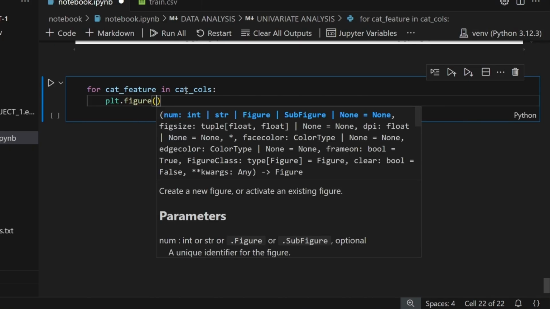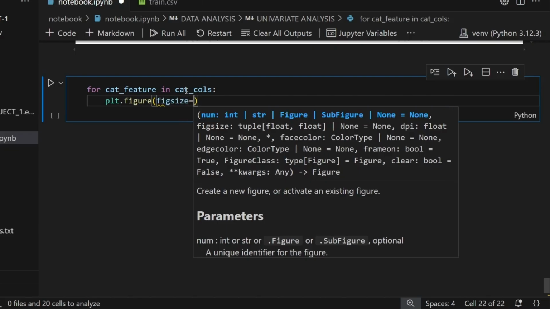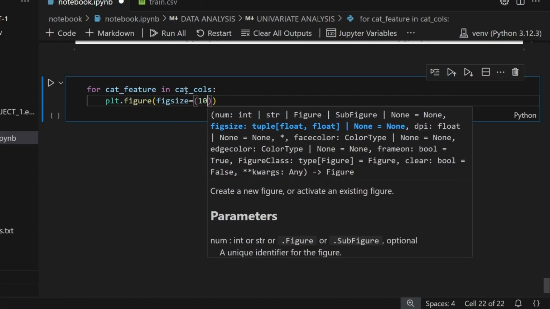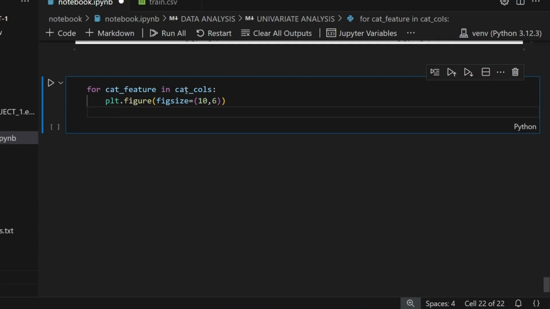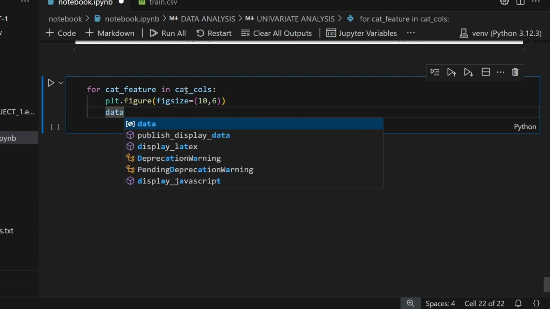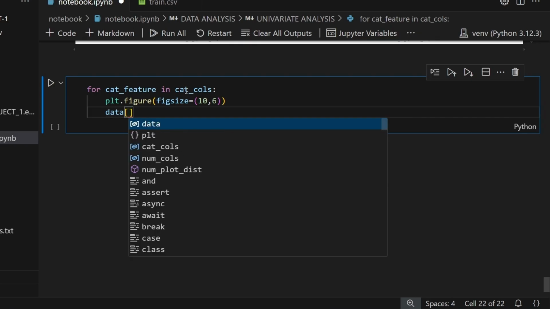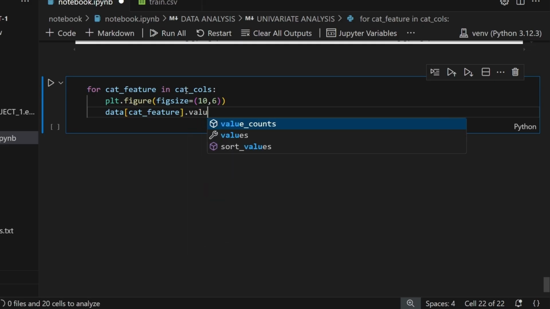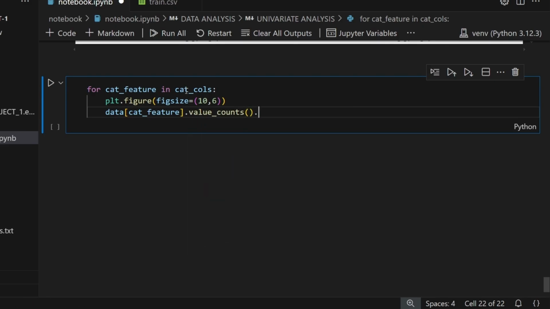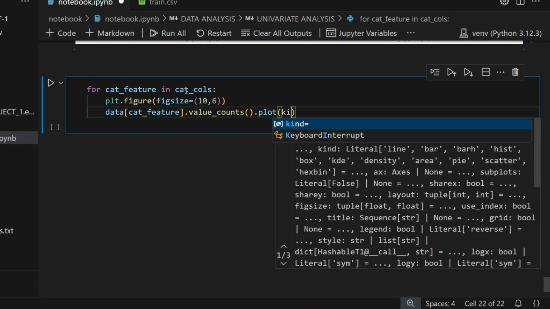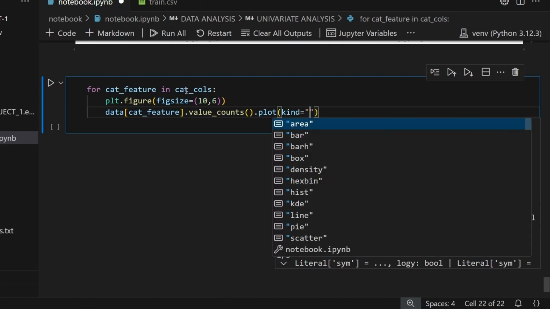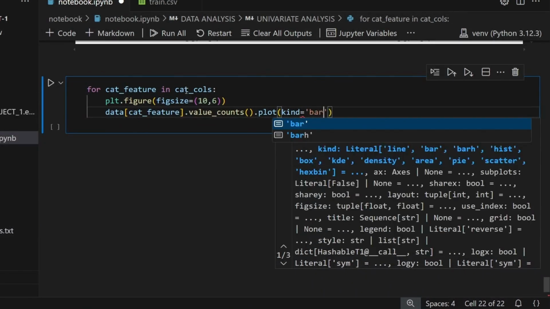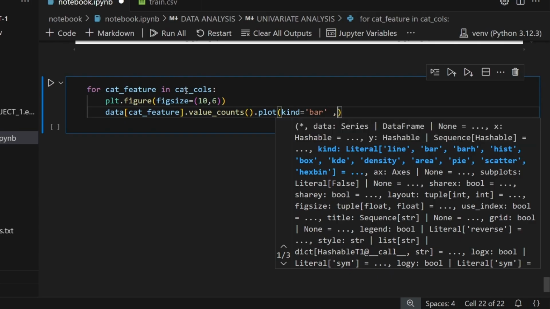figure, just specify the fig size equal to 10,6. I think it is a pretty good size. Then we have data, where our data is stored, just cat feature dot value counts dot plot. We will plot directly from the value counts section and just specify the kind of plot you want. I'm specifying I want bar plot, right? And just specify the color. I will go with sky blue color.